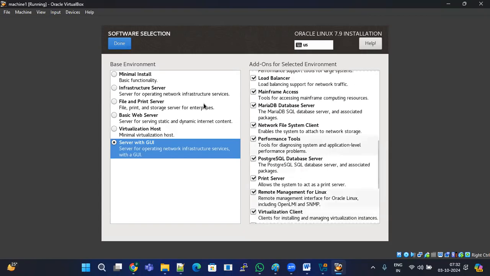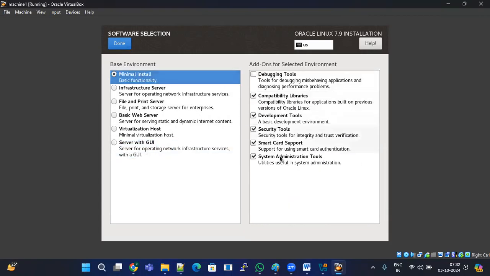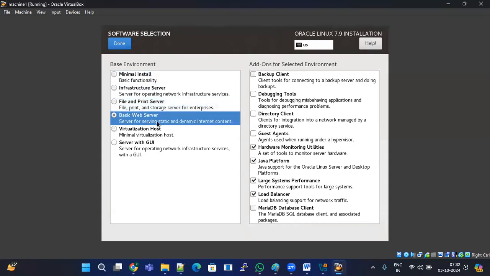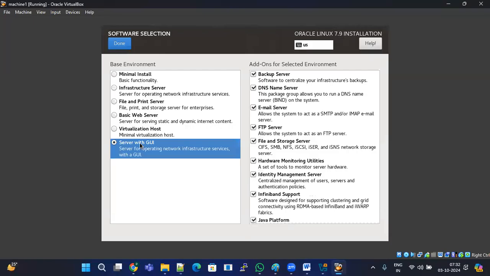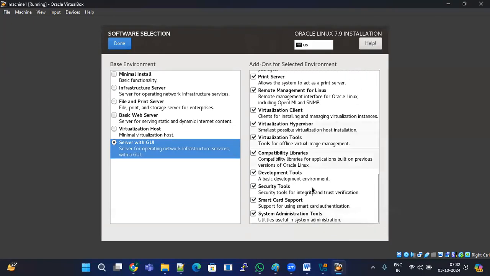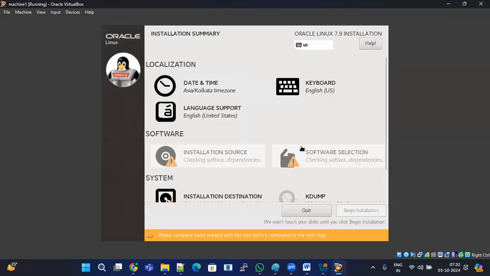Here we have minimal installation, infrastructure server, file and print server. So which one do we need to follow? Server with GUI. Select all the things on the right side. Click on Done. Yes, we selected the software selection: Server with GUI, with all the things on the right side selected.